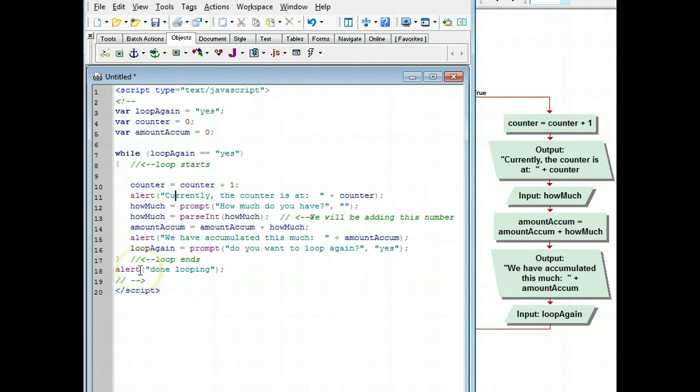Now I could use a document.write right there if I want, but I like to have pop-ups popping up rather than waiting for the whole thing to end in order for me to get that document.write. So when we go ahead and start this, it's going to add 1 to the counter and then a pop-up that says there's 1 in it. Then it's going to ask us how much.